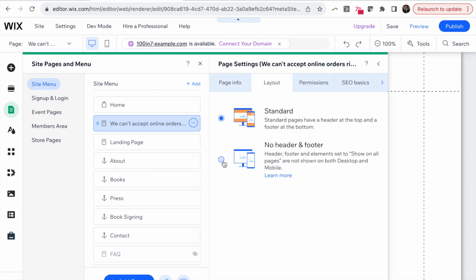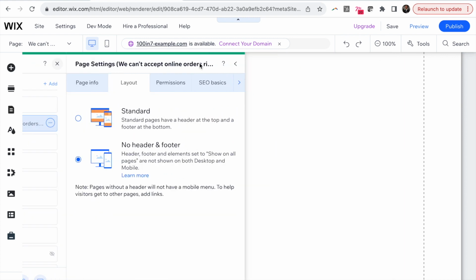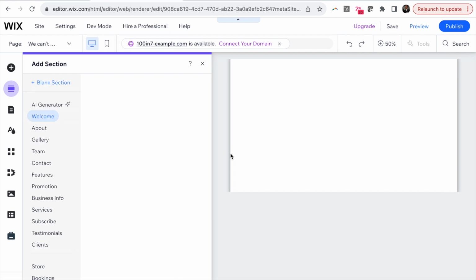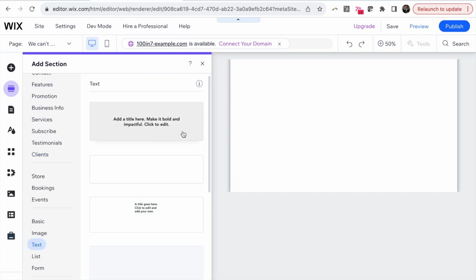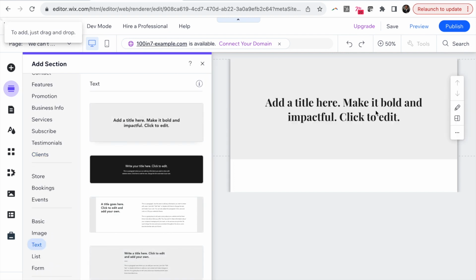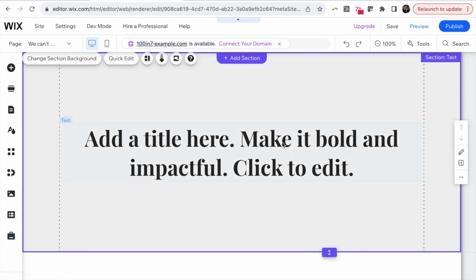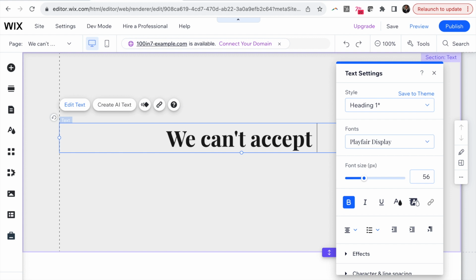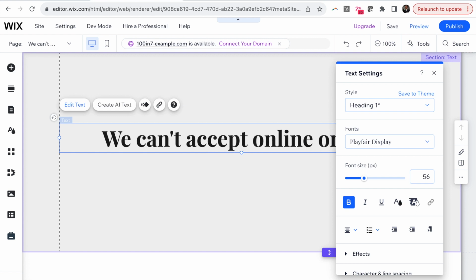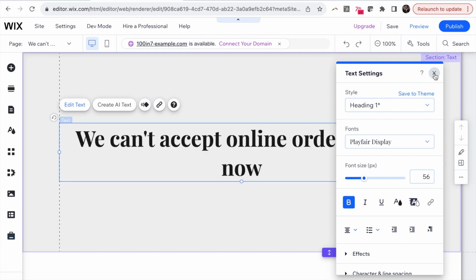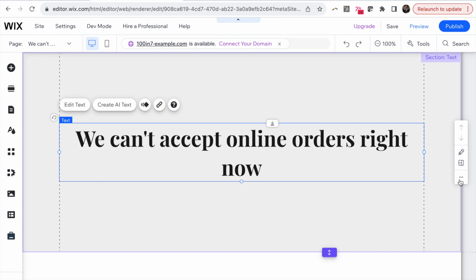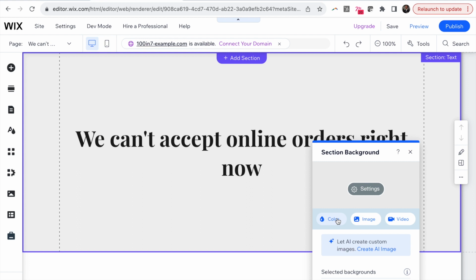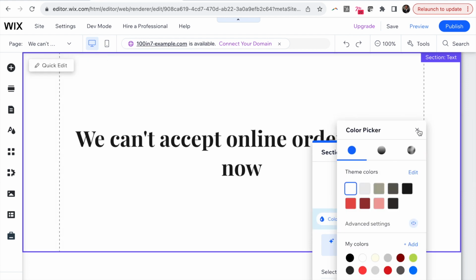Again, we're going to go into the settings of this page too and change the layout. We don't want any header and footer on this page. We're going to add a design section, and for this we just need a big text section. So we go into the text and just find a big bold text. And all we're going to say is basically what that pop-up said that I showed you before. So we can't accept online orders right now. We need to just change the design of this section too, just because it pulls up this horrible grey background. We're just going to change that back to being white.